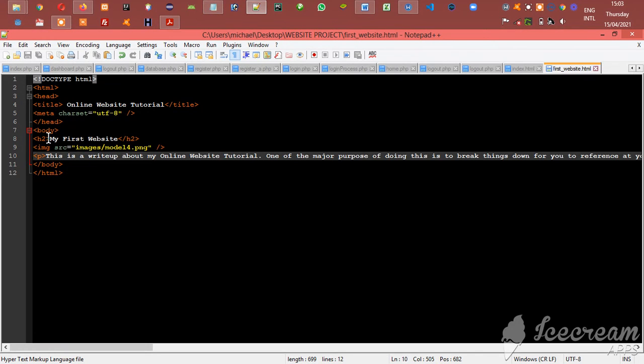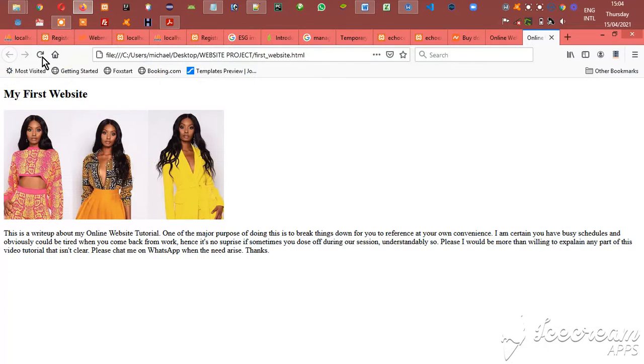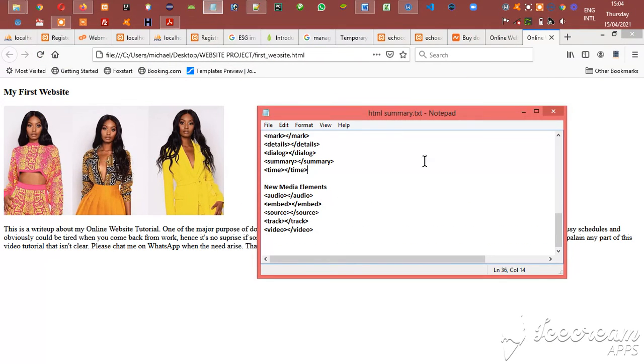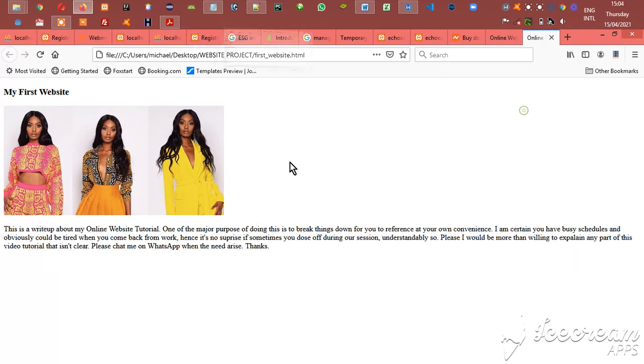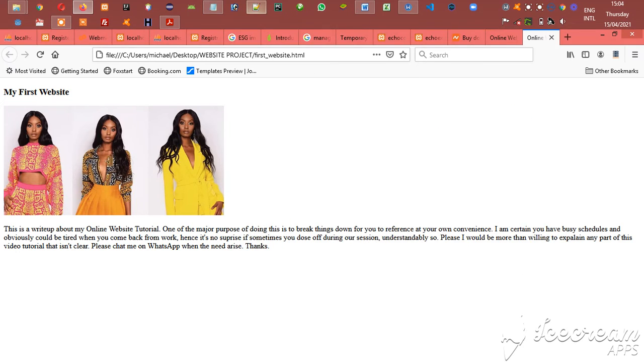I can further go on to change it to h3. Remember, I change the opening tag, I also change the closing tag. And look at this, when I refresh my browser, it keeps on going smaller. Remember, we have up to h6. We have from h1 all the way to h6, which is the smallest of them all.